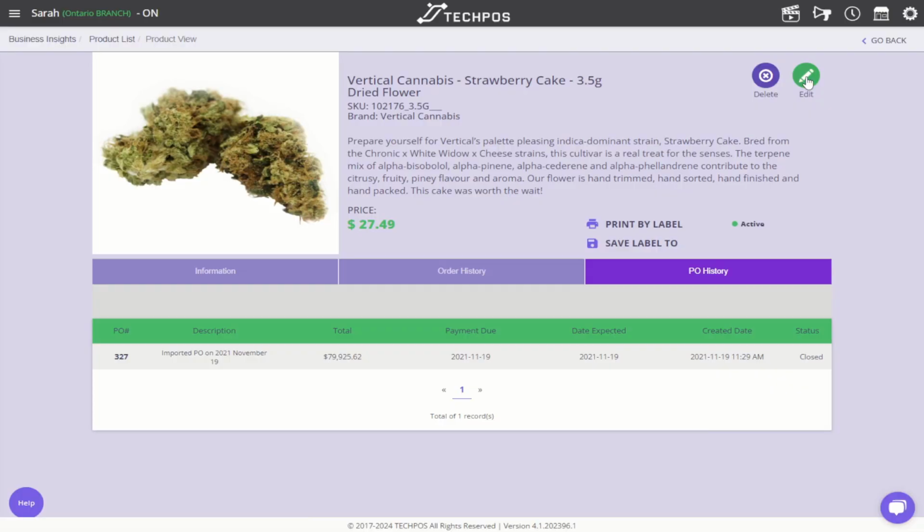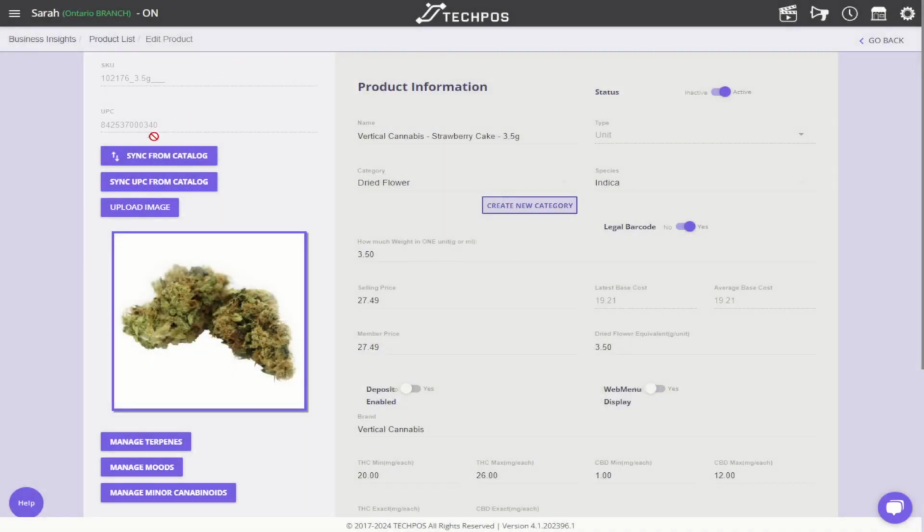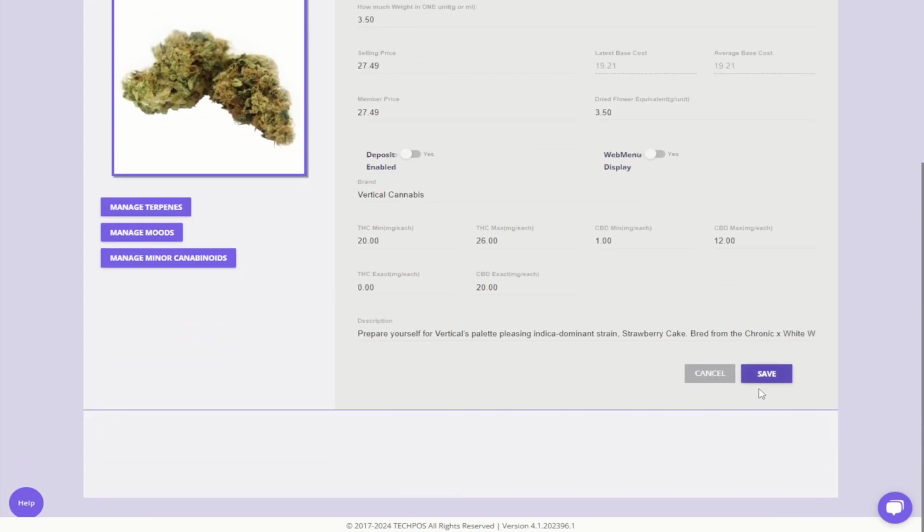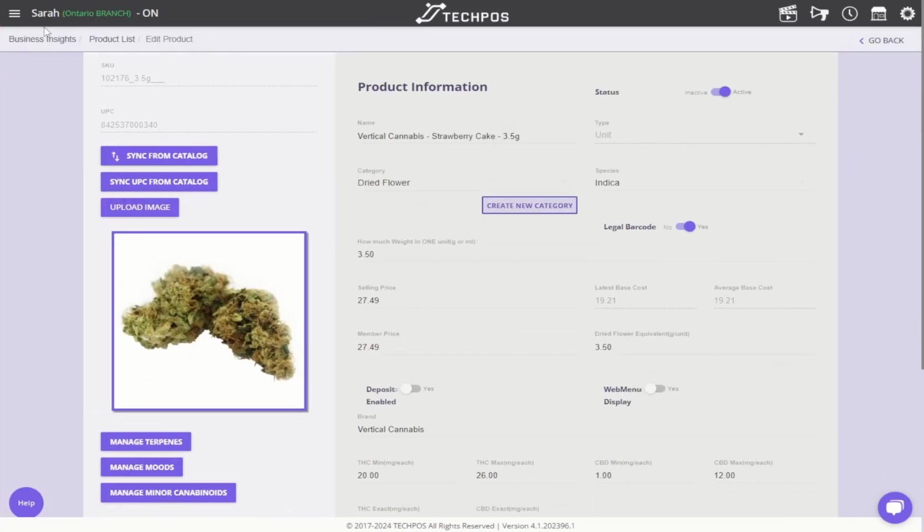And we can also edit any of our product information. We can upload images, we can enter in those terpenes, moods, or minor cannabinoids if we wanted to. We can enter any of our product information, and of course, save our product.